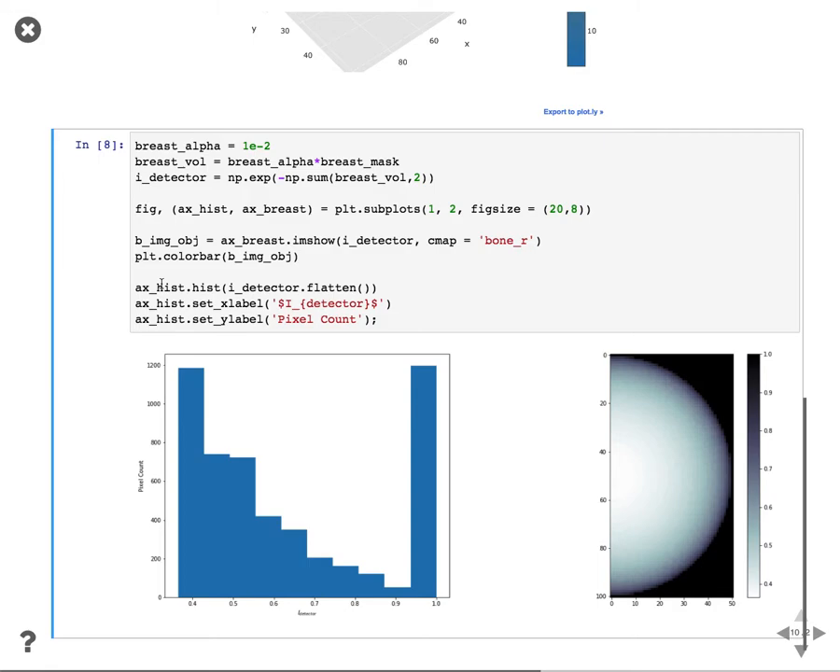We can now simulate our detector, so we can apply Beer-Lambert's law with the exponential decay as we sum over the breast volume, and we end up with this very simple mammography image. And so this works quite well. We see what the shape of the breast is, and because it's homogeneous, everything looks okay.